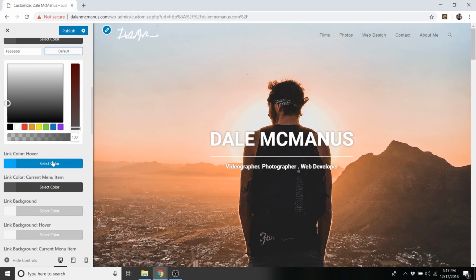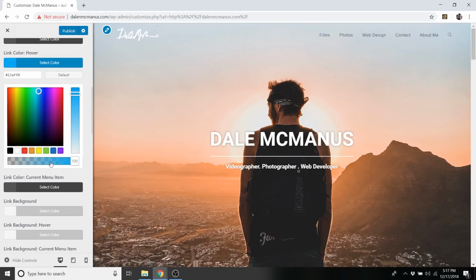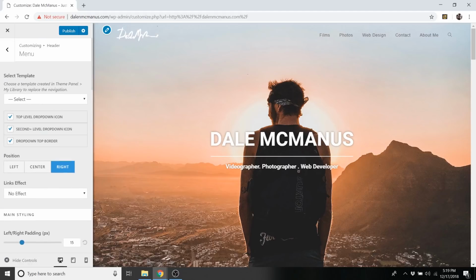But you can also change the link hover color, so let's say I wanted it as more of an orange. I'll select that, and let's just do kind of a reddish orange. So there we go, which is pretty cool. It kind of matches my background a little bit, so I'm going to leave that. But now that that's done, I'm going to click on publish so that we can save our work.